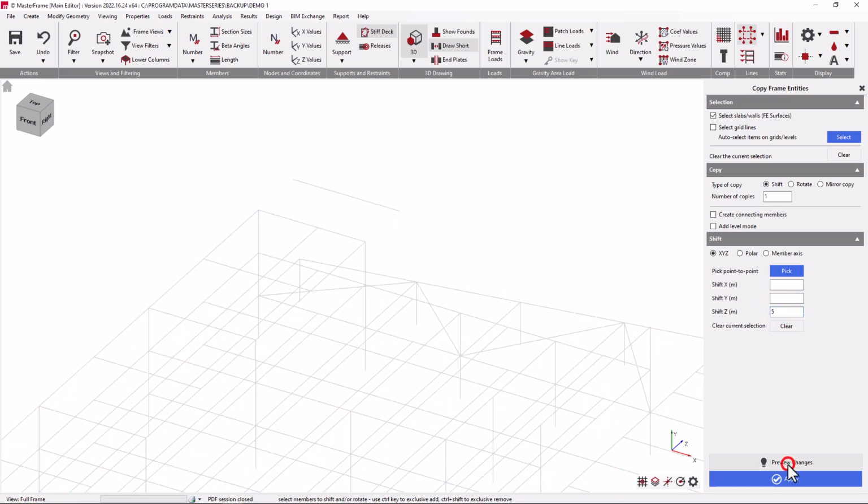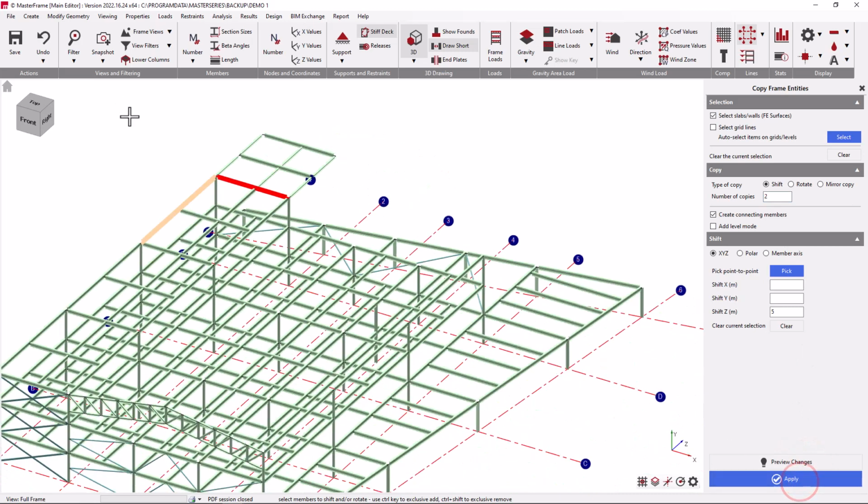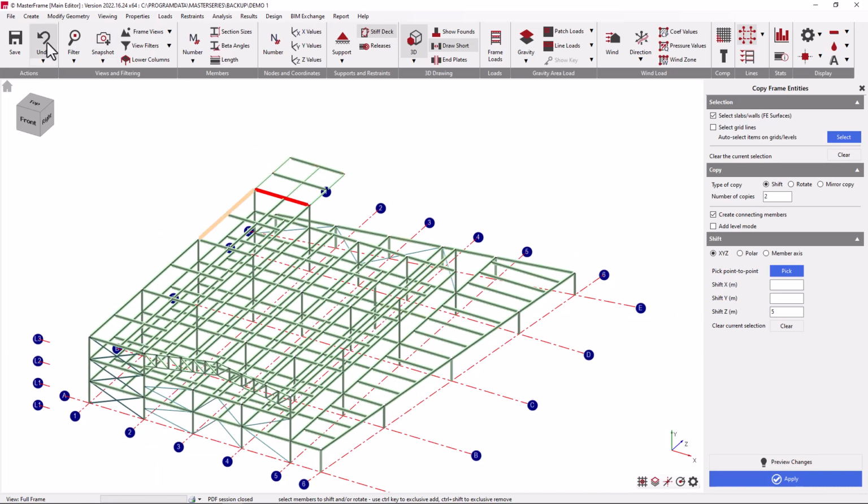Preview Changes gives us a live preview of what we're about to create, allowing us to also see the effect of checking Create Connecting Members, which adds additional members between endpoints, and increasing the number of copies to 2. We can toggle this on or off, and by clicking on Apply, we action these changes. This can be undone using the Undo on the top toolbar.